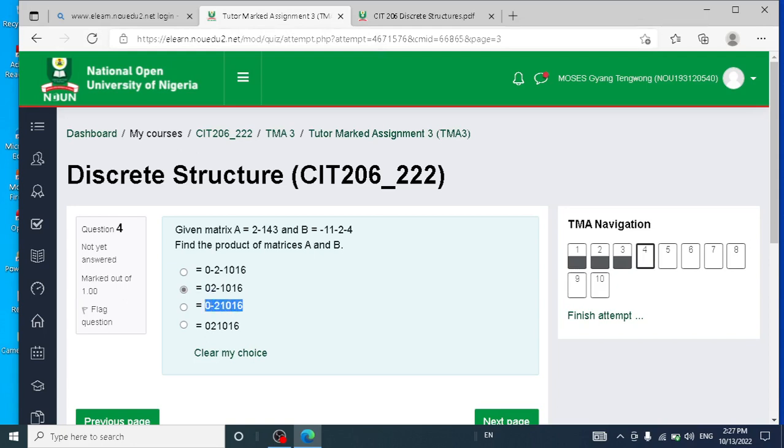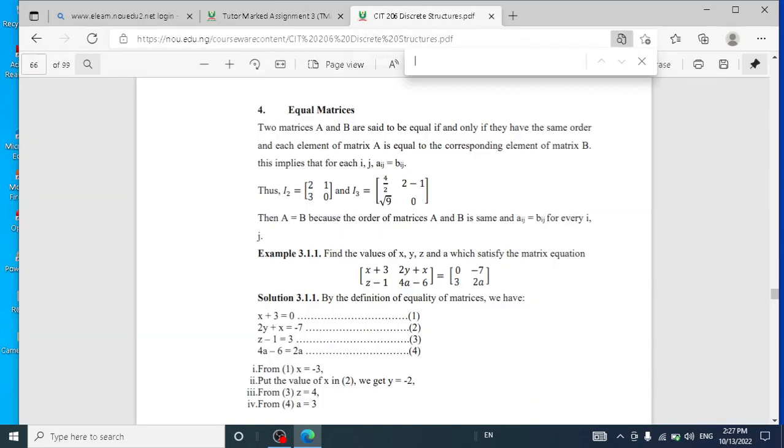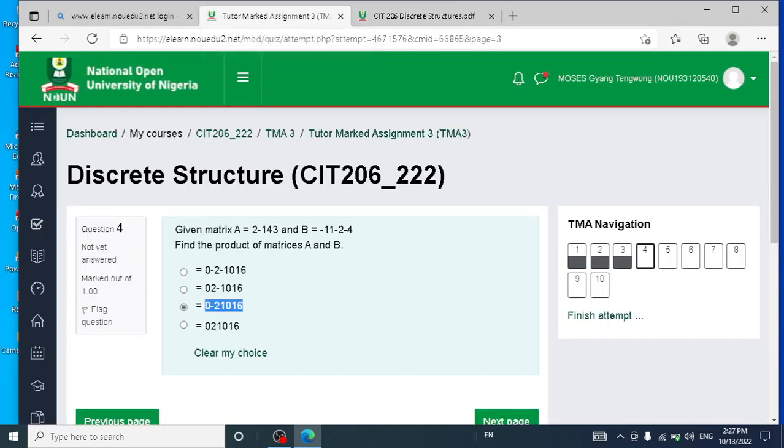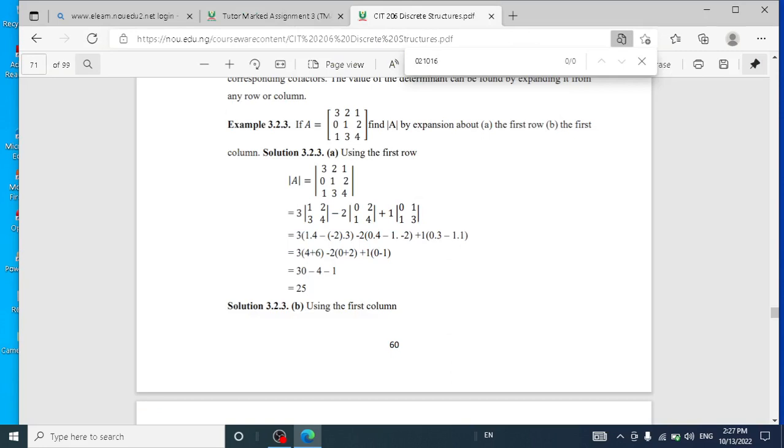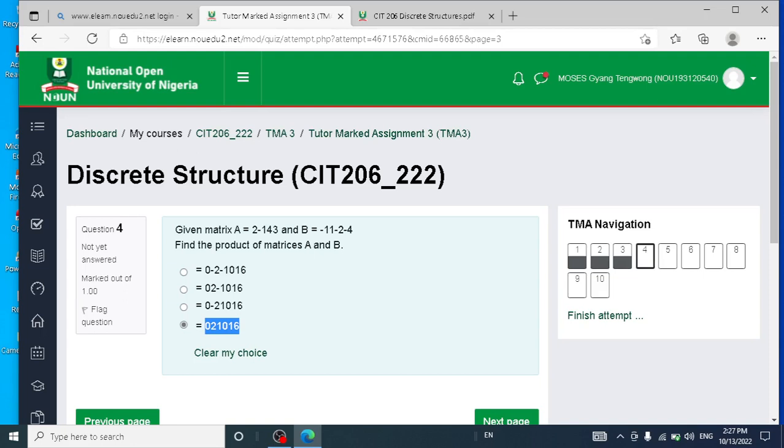Give me zero. Don't worry, we surely get the answer. All right, so let's do it again. Still giving me zero. When you see 0/0 here, it shows that there's nothing like that in your course material. So all right, okay, now let me go back to the question and then let me click on this. All right, let me try it. Just pay attention.